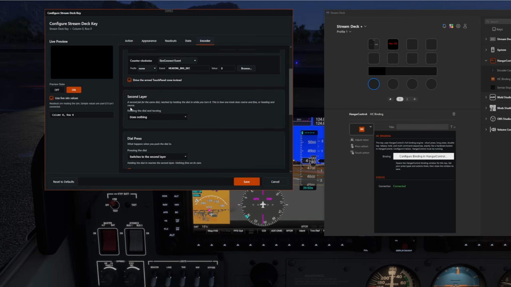Now, we're going to add a second layer. The second layer is a second job for the same dial, reached by holding the dial in while you turn it. This is how one knob does coarse and fine, or heading and coarse, right? So, what we're going to do is we are going to, again, fire the actions. And again, you still have the drive armed touch panel zone. So as long as you're pushing in and holding it.